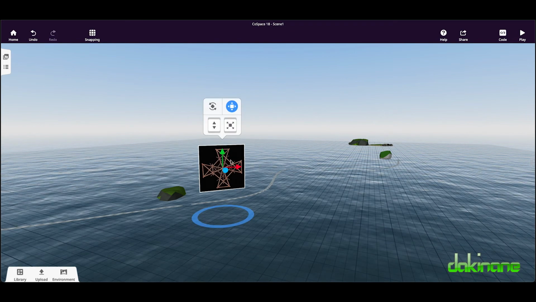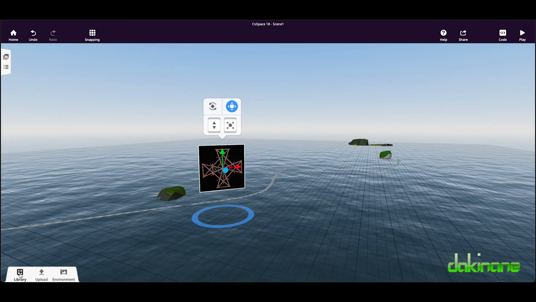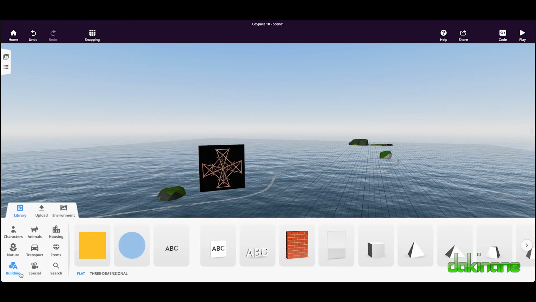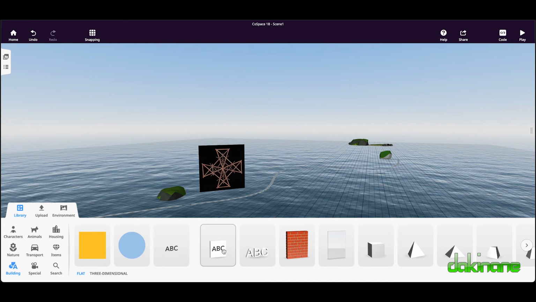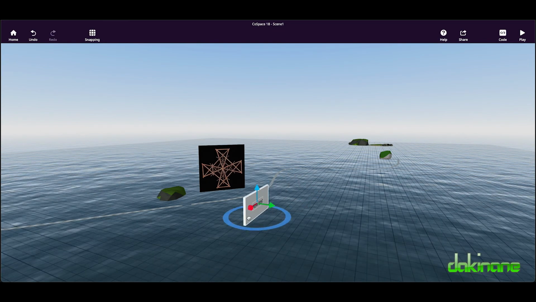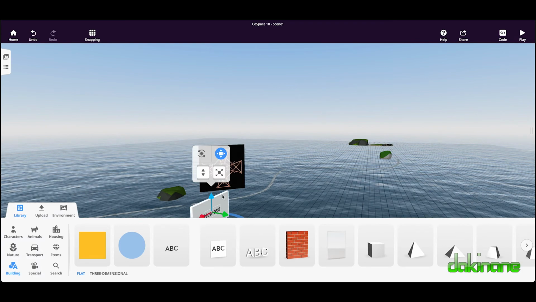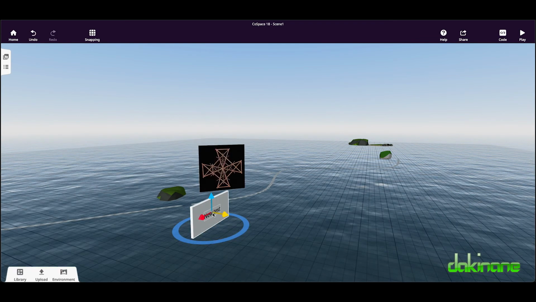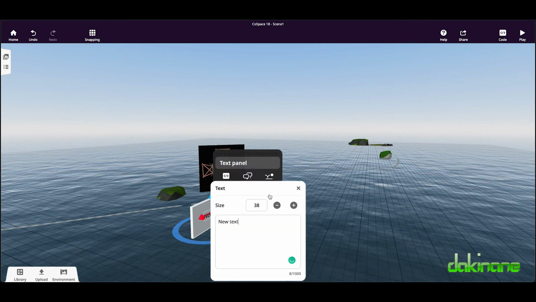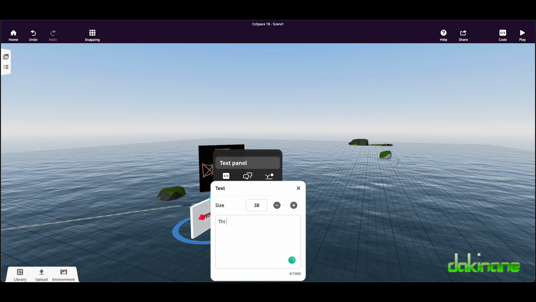So let's put some information in here now. So what I can also do is I can add some text. So if I come to library, I can come into here, I can come into building, and we've got these objects here. I can have a clear background or a white background. I'm going to have this white block here. I'm just going to add this into some space here, and I'm going to get rid of this. And I want to click on here. Now I click on the text and I can put my information in here, and you can put up to 1,000 characters.